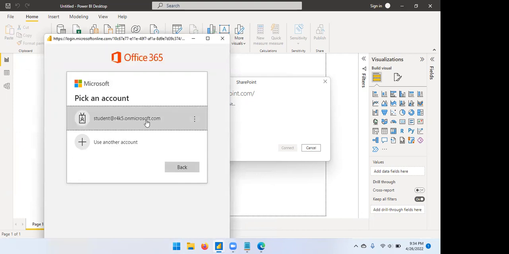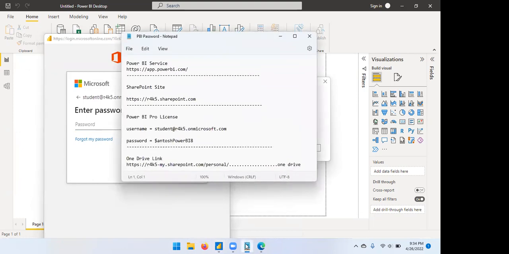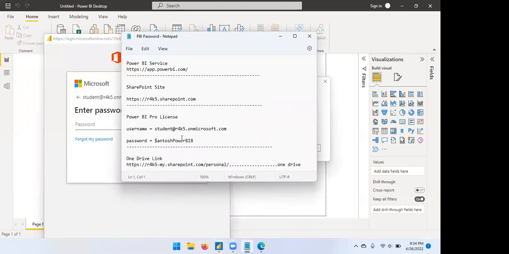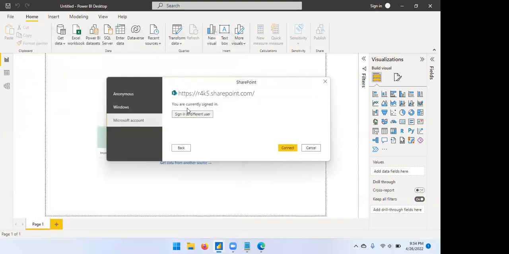So student at R4K5, this is my user and password is... and sign in. Now it's saying you are currently signed in. So we are done with the signing part. We have given our authentication. Now we can say connect.